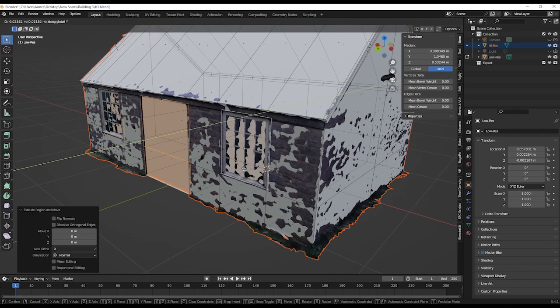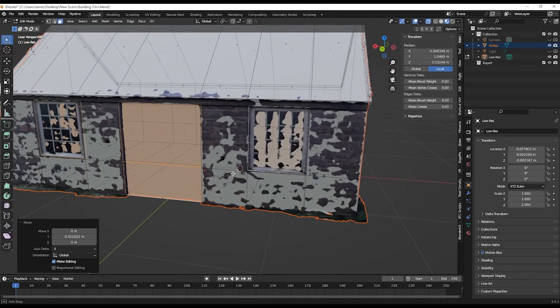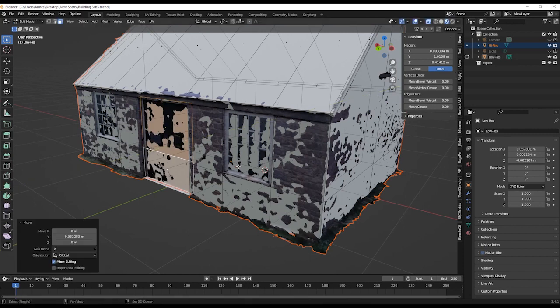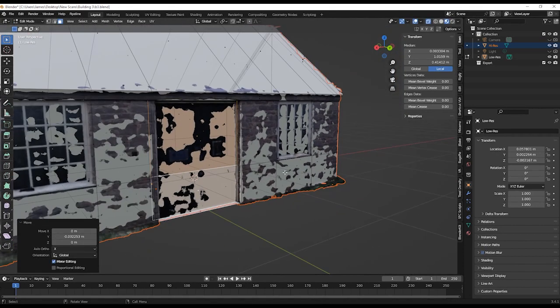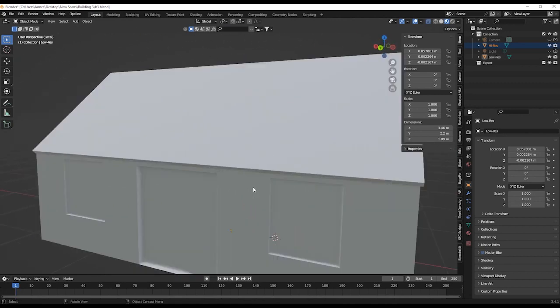Now you can see the windows are a little shallower than the door, so I'm going to deselect the windows, or just unselect everything and select the door and grab that. That probably needs to go back a bit further. There we are. Let's have a look at this now. Wow, that's starting to look good.